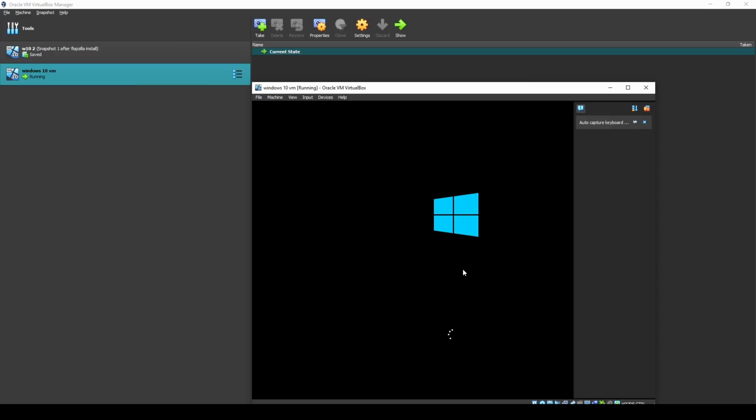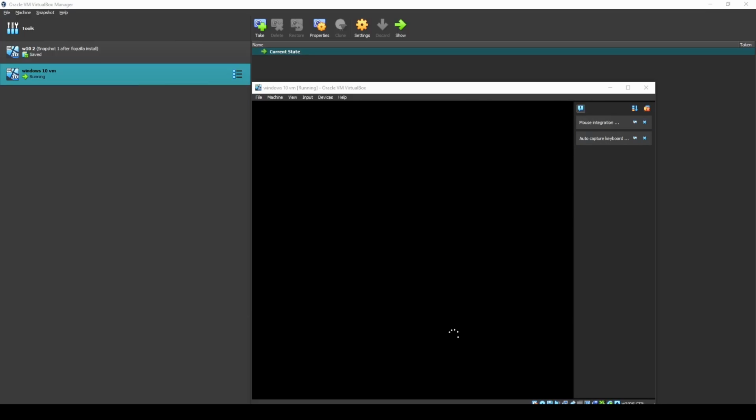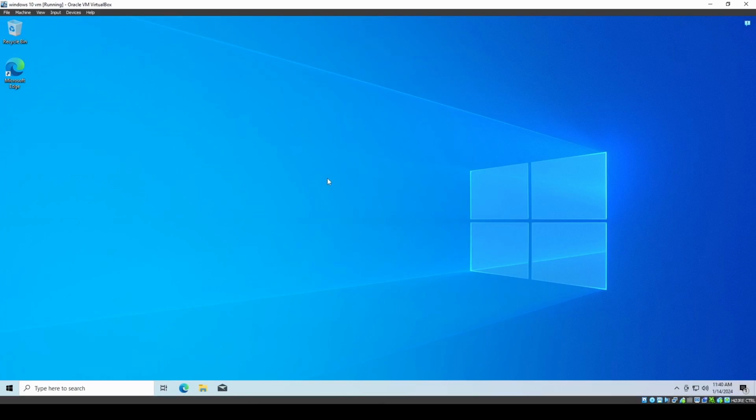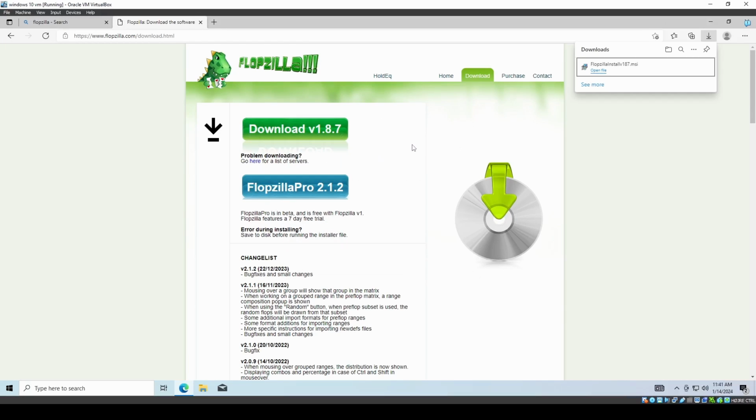Wait while Windows is set up. Now you can install the software and use it through the virtual machine with a new trial period.